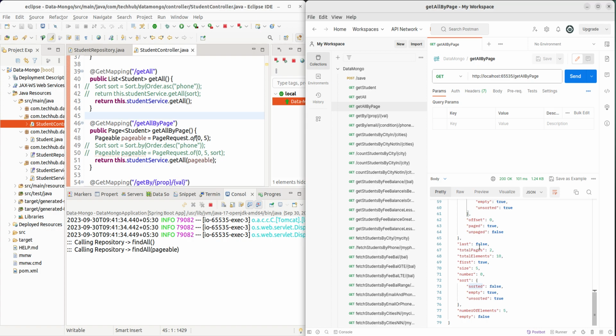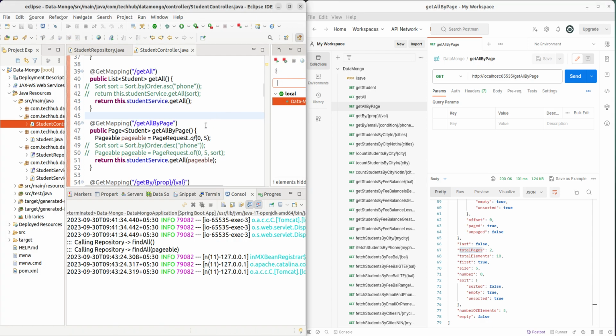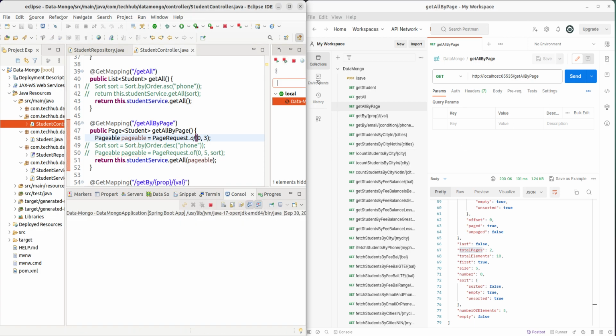Okay, last is false. And total pages 2, because total how many elements are there? 10 elements are there. If 10 elements are there, then definitely 2 pages of 5 are required. Okay, size is 5, number is 0, sort is the same. Number of elements is 5 in this one. If I change, stop with this one, and I just give 3 here, so definitely it will come from 0, the first 3 will come. Let's run this again.